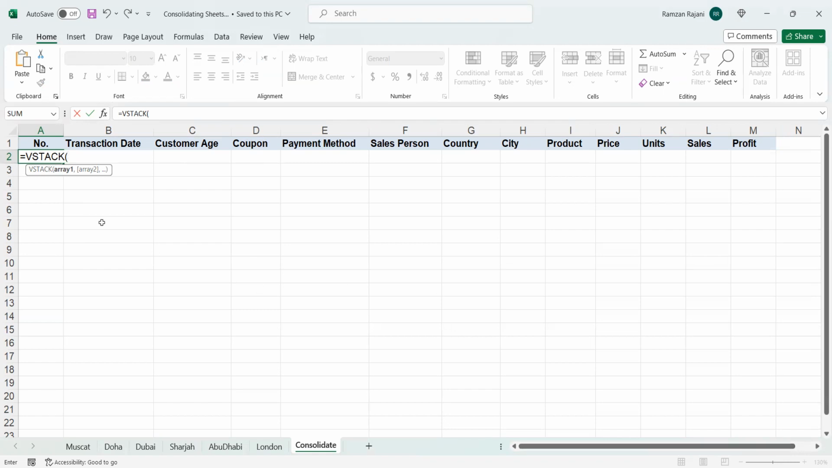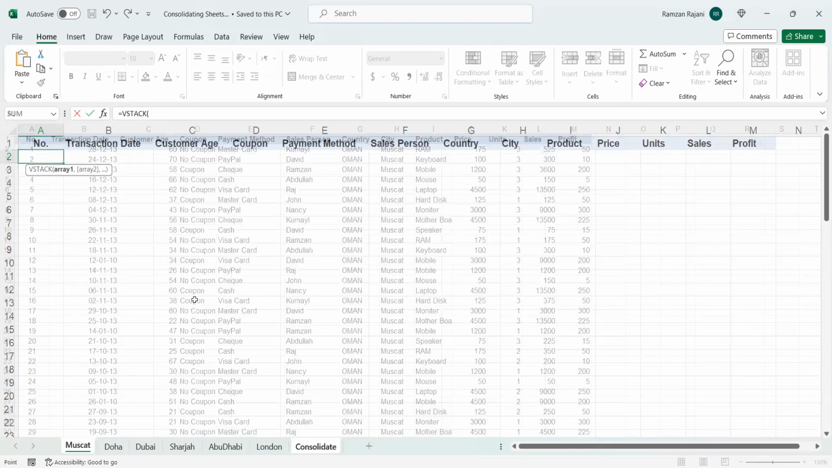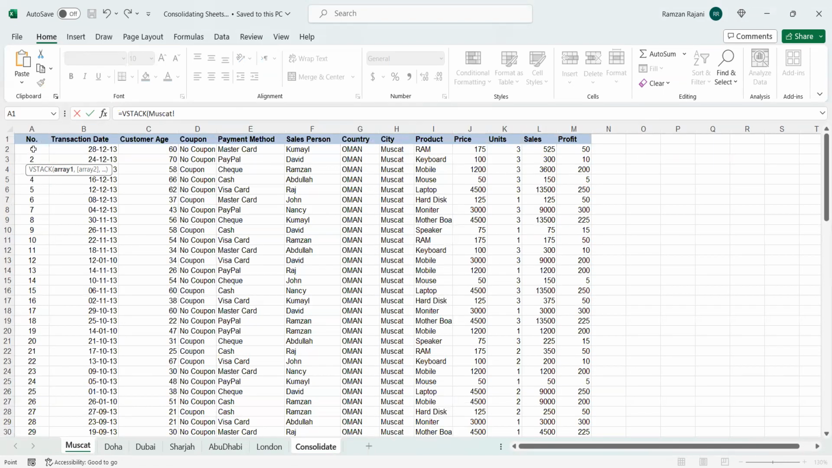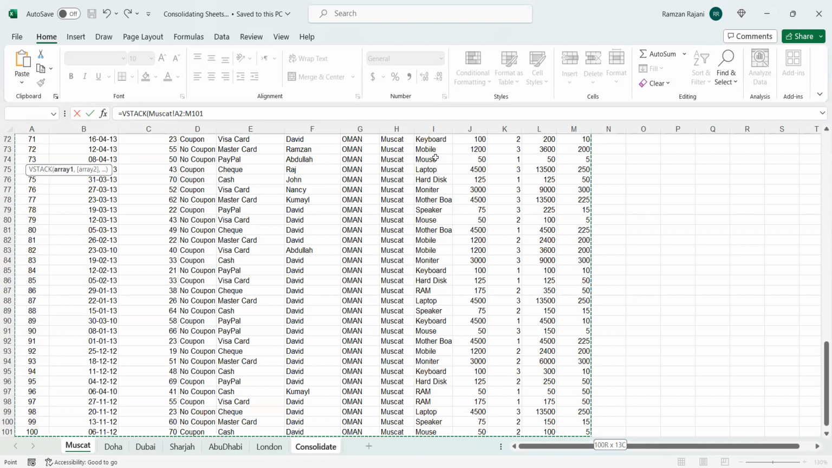When you type a VSTACK formula, it asks you for a vertical array. So basically V denotes the vertical. So now you see what I do. I go to my Muscat sheet over here and I click on this A2 cell, because A1 cell, I don't want to combine. That is the heading. So I will press Control Shift Right. I have selected this entire row number 1. Control Shift Down. I have selected all the data.